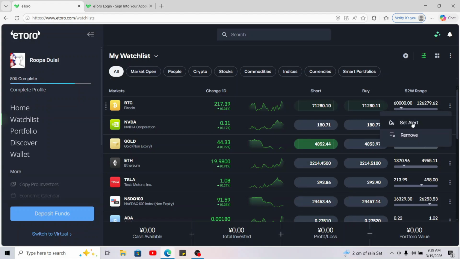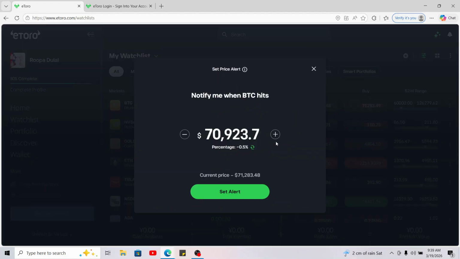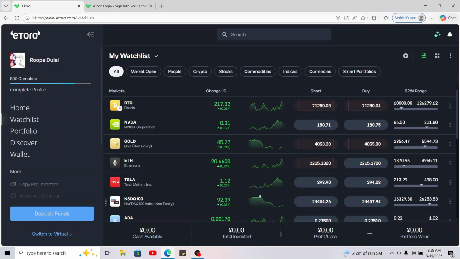Now select Set Alert. Go ahead and enter the target price at which you want to get notified. Once you are done, click on Set Alert. Soon after you do that, you'll be able to create an alert in the chosen asset. Now you'll get a notification once the price reaches your set level. That's how you add a price alert on eToro easily.